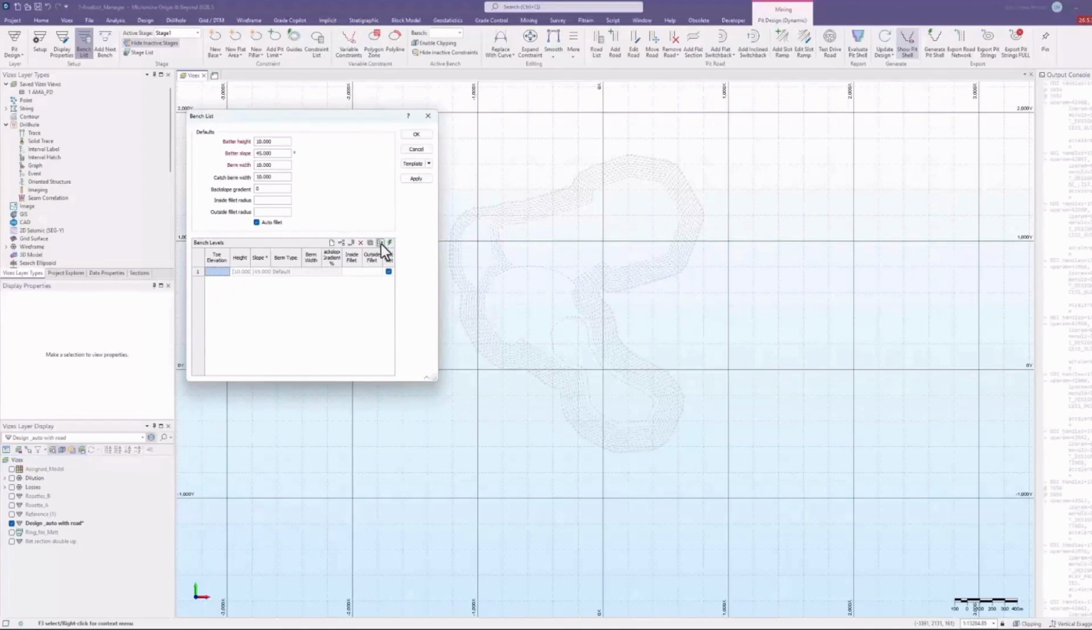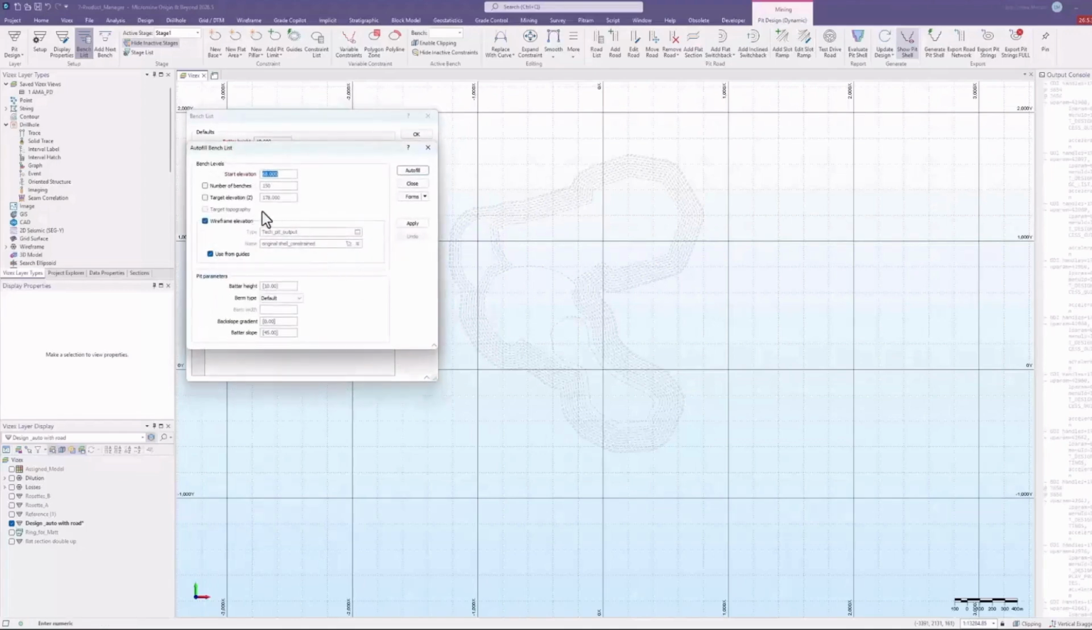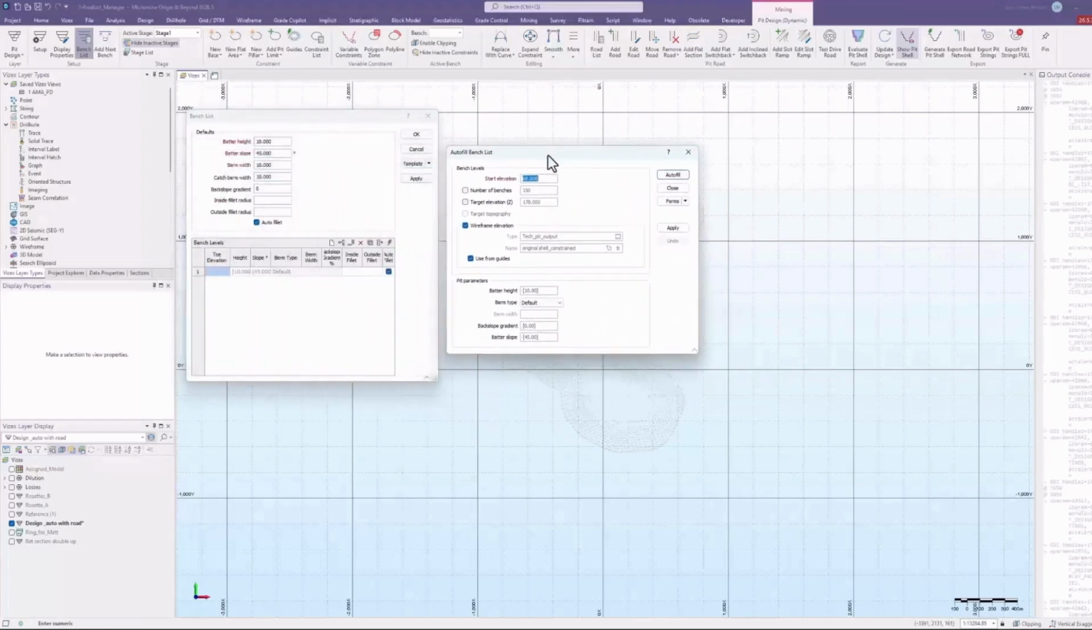What we added now is the autofill option that is smart enough to look at the dataset that you have in your setup and then say, look, I'm going to fill up this bench list for you from the lower elevation to the higher elevation of this pit shell or any other wireframe you have, and we set it up with your defaults or the pit parameters you'd like to have in here.